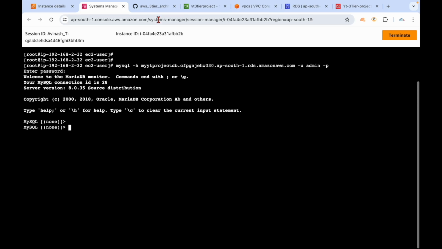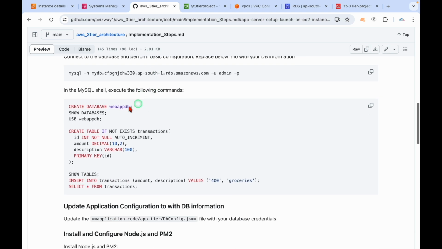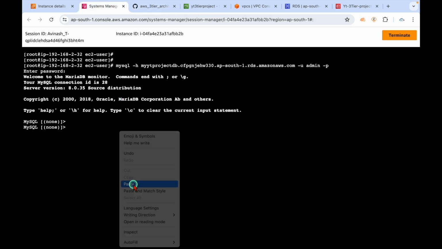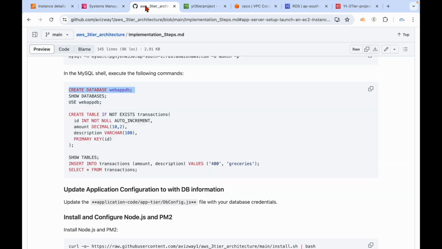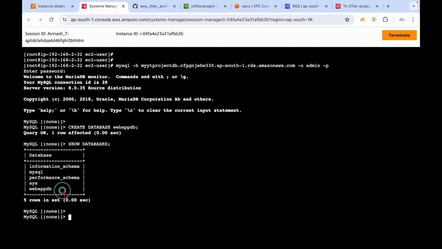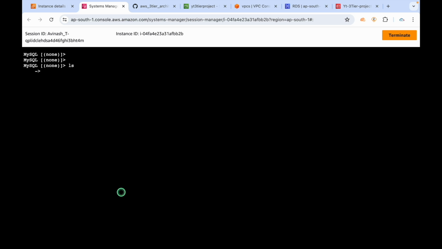Now, as we discussed, we have to create a database, we have to create a table, and we have to verify whether entries are really copying there or not. So you can simply run this first command. Right, it got created. Then you can run show databases. It should show the database. You see here, webappdb got created automatically. These performance_schema and information_schema come by default. You need not worry about that.